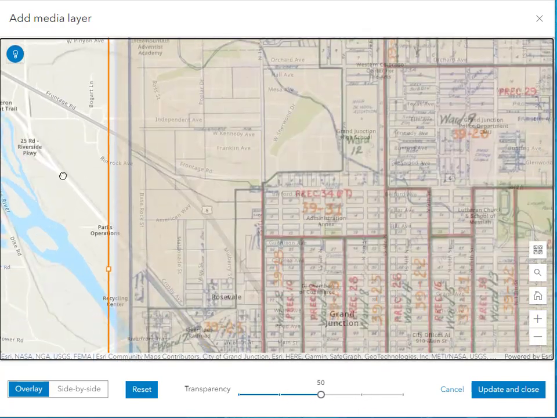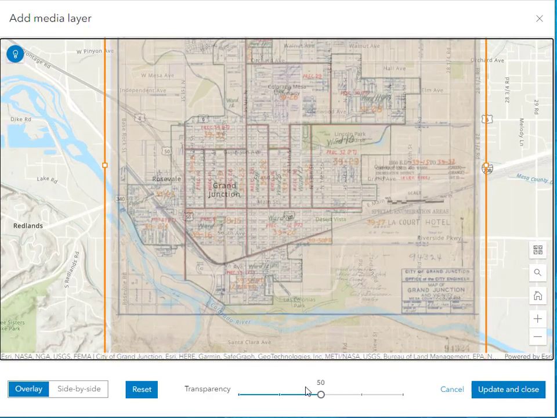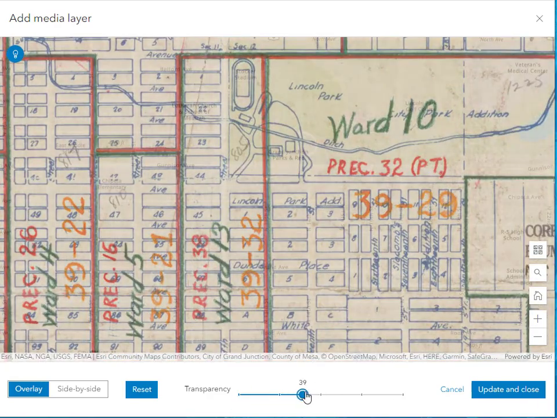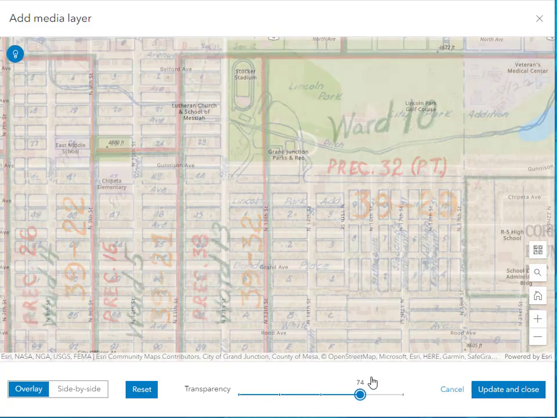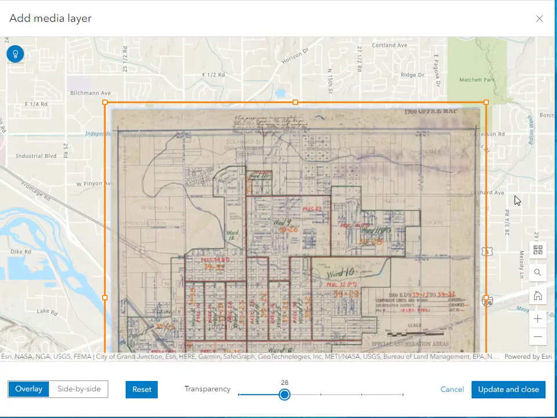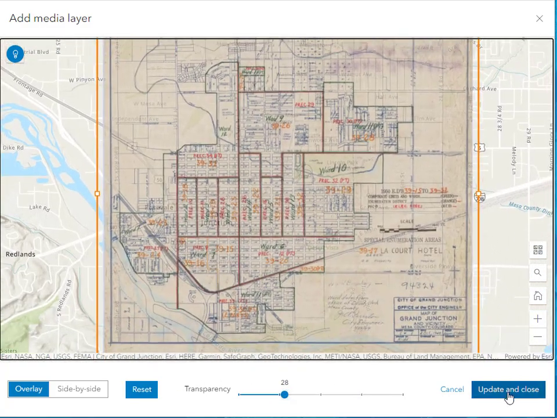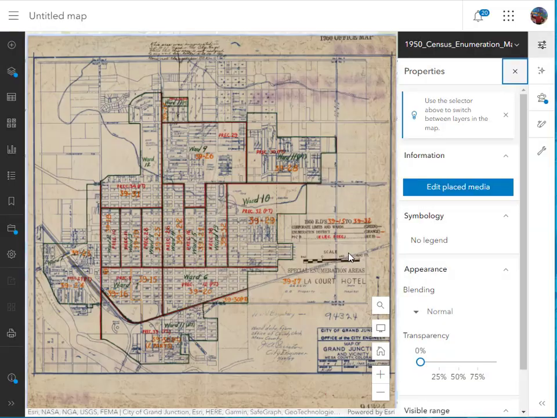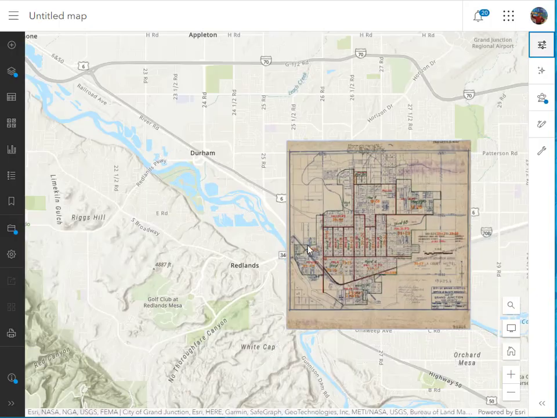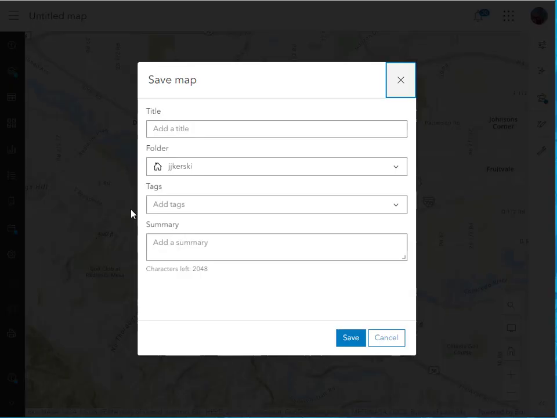Now I'm getting close. My unregistered image is looking pretty close. I'm just checking different parts of the city to see how accurate it is. Now recognize also that historical maps oftentimes are made by hand and not by aerial photos and photogrammetric methods, etc. So you might have some distortion that you can't get rid of.